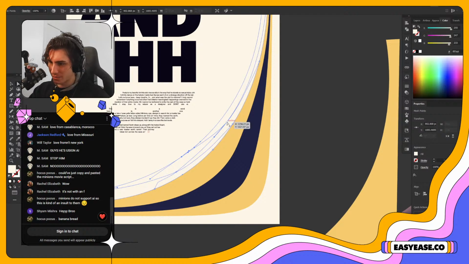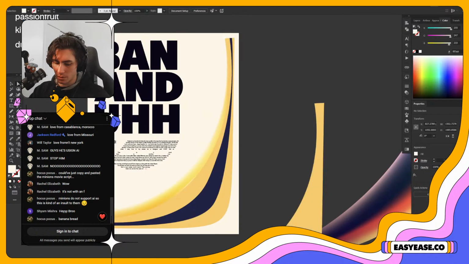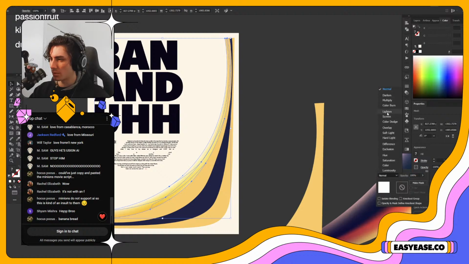God, Illustrator really doesn't know how to deal with these skinny shapes. I'm going to solo this guy. I'm going to grab most of the points and make them 0% opacity. I'm going to grab the thing as a whole and change the blending mode to... let's go with lighten for now.